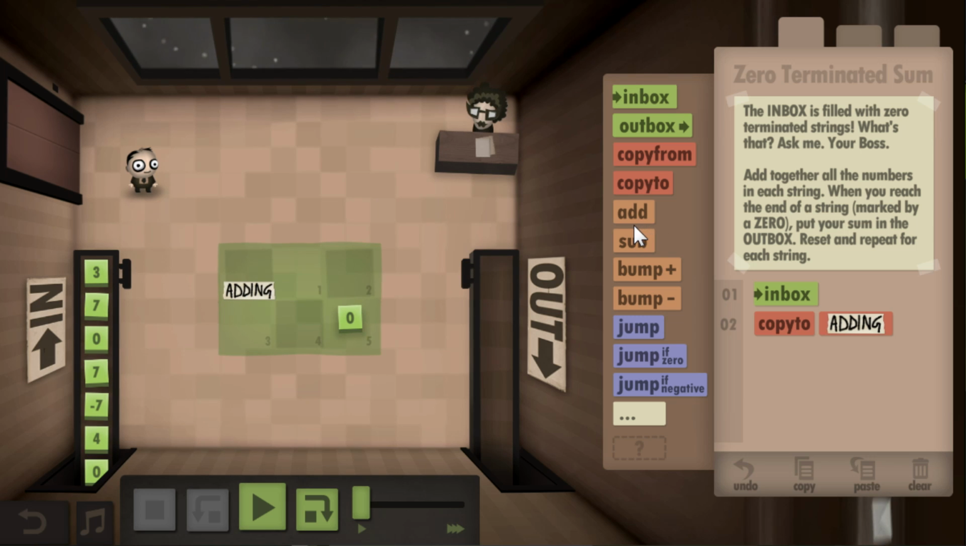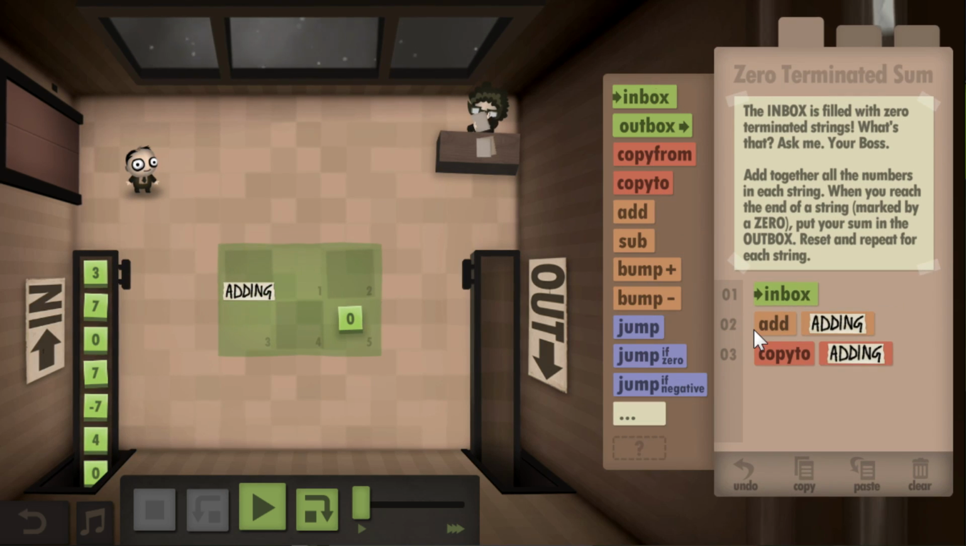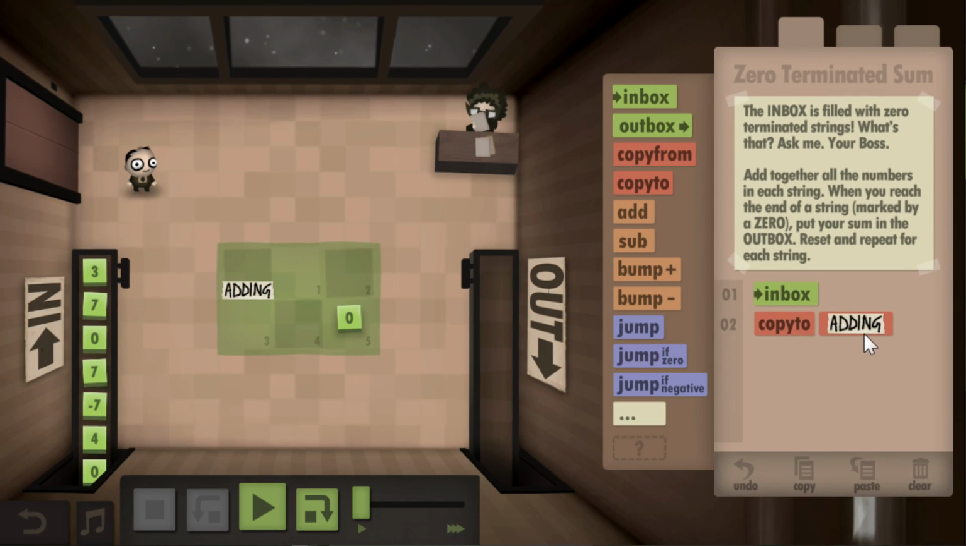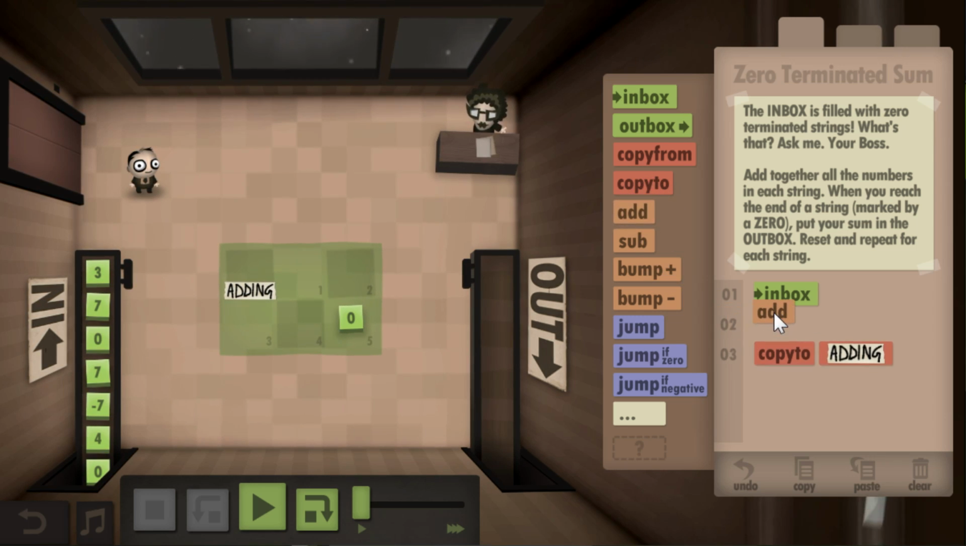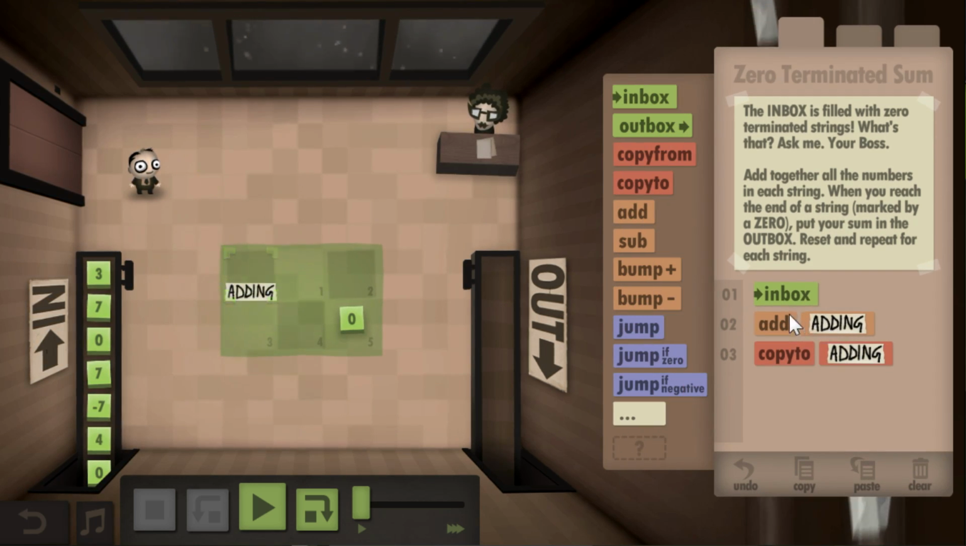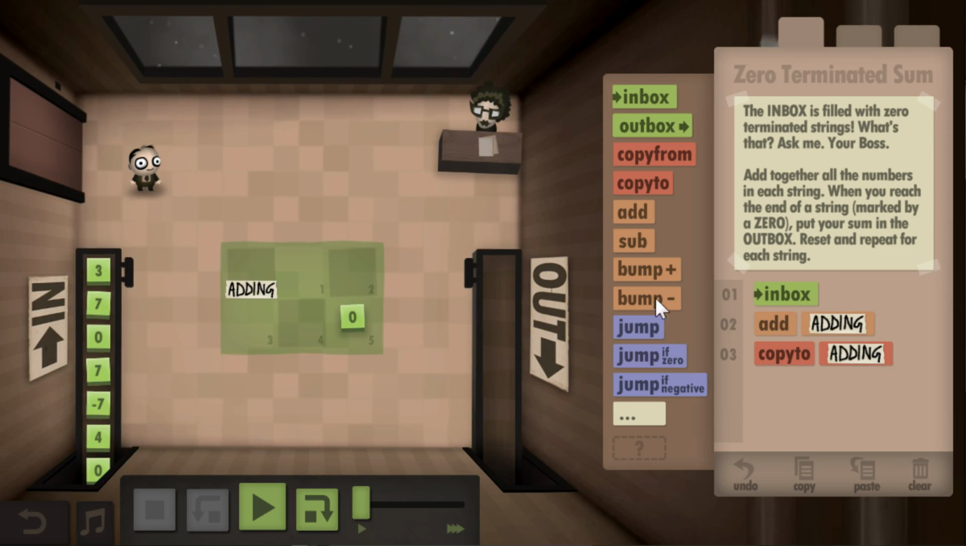Yeah, and then wait. Wouldn't it be nice if we could just perform the function of adding straight to it? Yeah, that won't work. We need to copy to adding. And I think, actually, no, what we need to do is add what's already there, then copy to adding, and that way we can repeat the step, right?